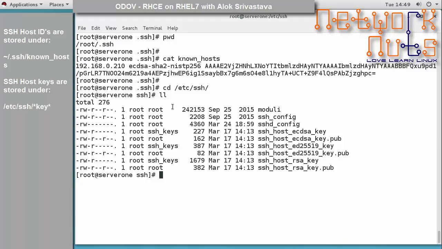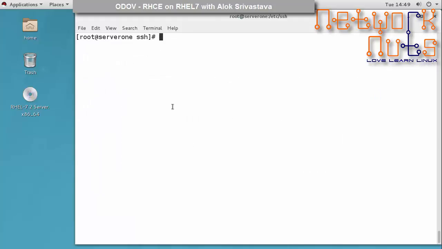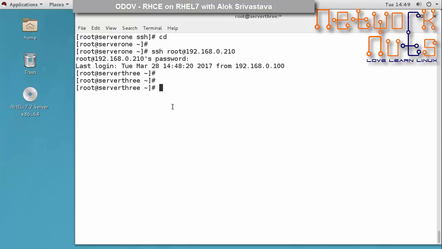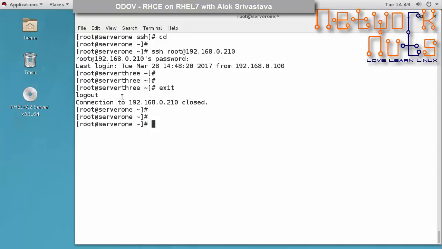So normally you can use password based authentication, which I am using. If I give it, it prompts me for the password, I supply the password, and I am right there on server 3, which is good. But normally you should not be using the password based authentication. You should be using key based authentication.